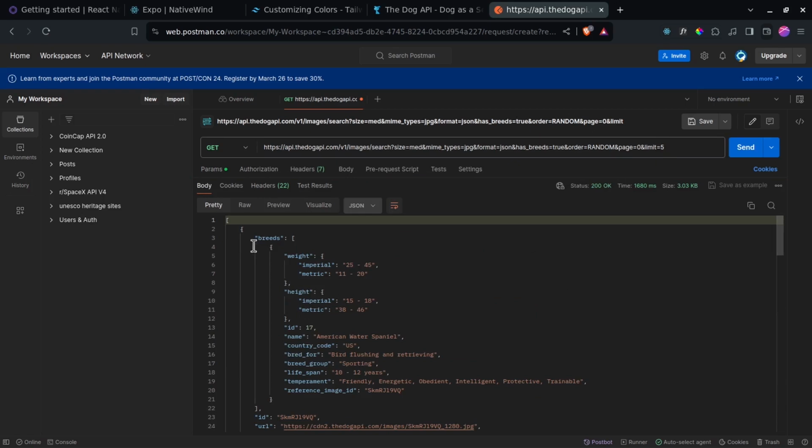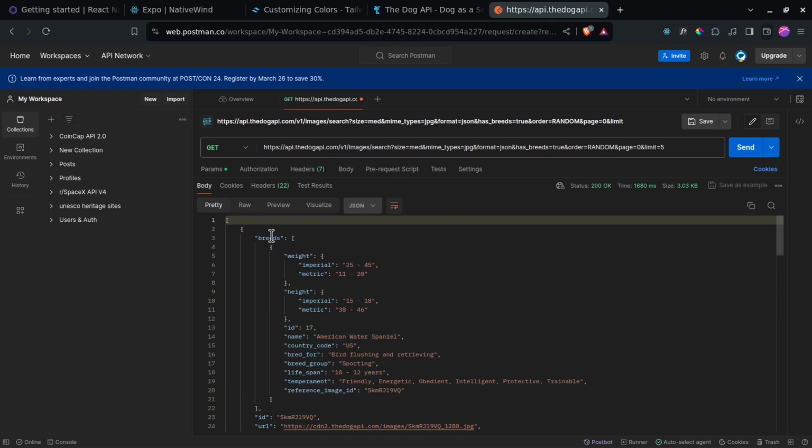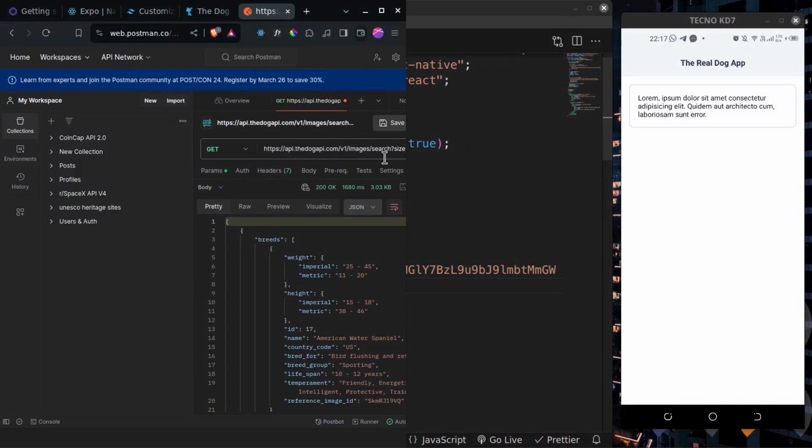But you can see that for every breed we have an object here that is called breeds, and breeds is an array that has a bunch of items. And then outside of the breeds array, we get the ID, we get the URL of the dog, we get the width and the height of the image. So let's go ahead and begin to get this from here and then display it on our application.